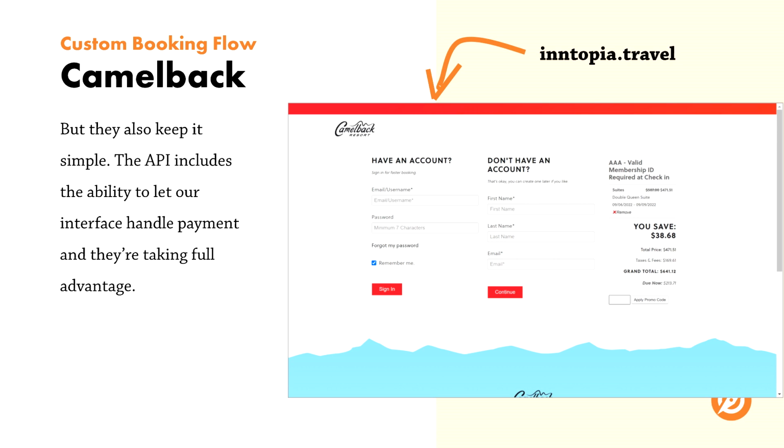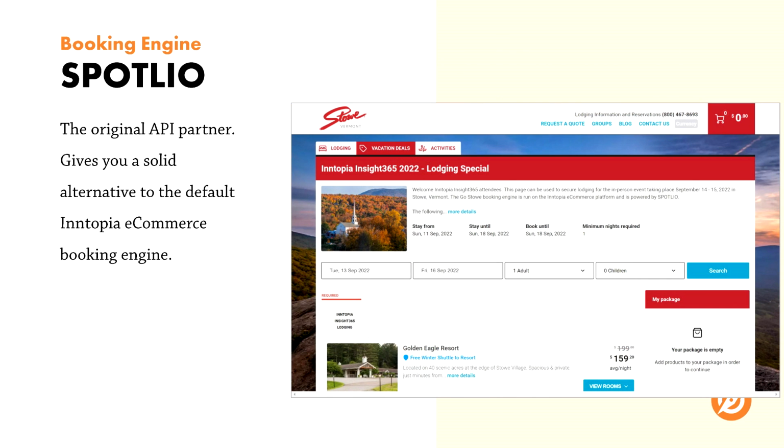Let me share two more examples from two of our custom booking engine partners. The first is Spotlio. Did any of you book your lodging through Ghosto, the link that we had on our website? A handful of you. That is not our e-com. That is Spotlio's custom e-com interface, right? This is built using our API.